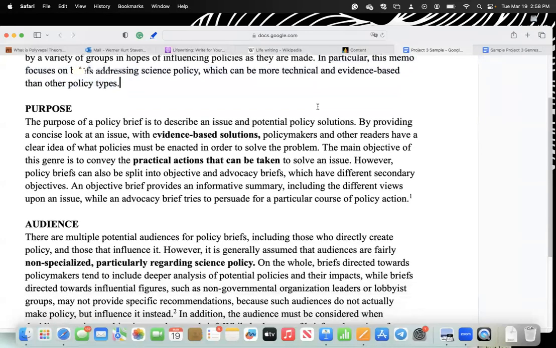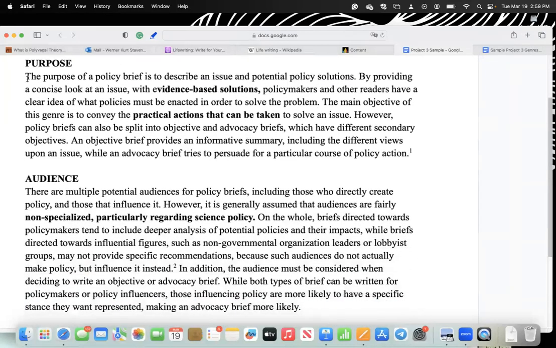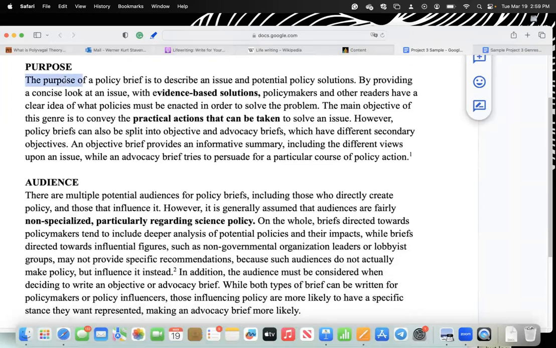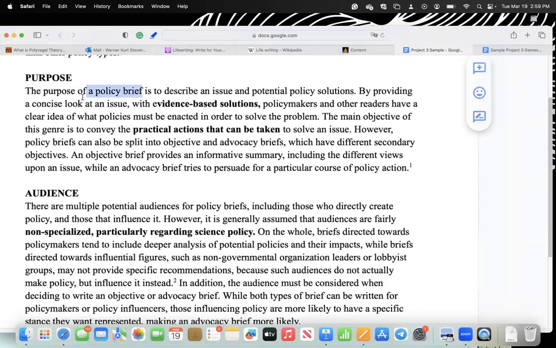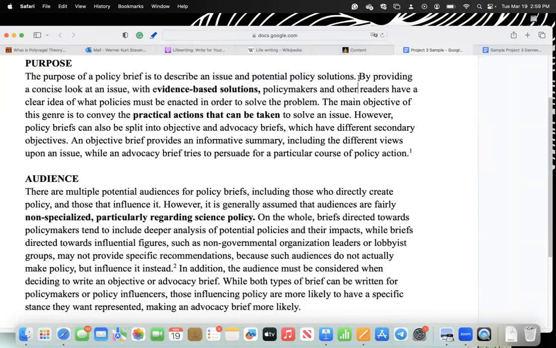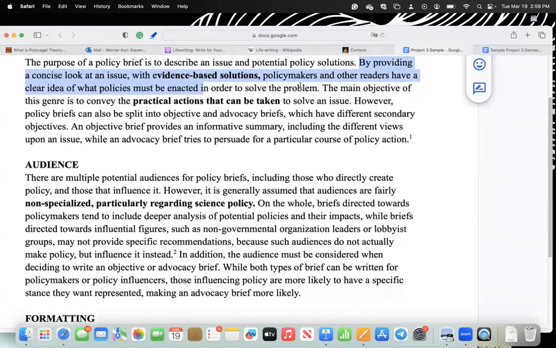So that works perfectly. The next section is more so the purpose in general of the genre or the document as it's written for most audiences. The purpose of a policy brief is to describe an issue and potential policy solutions. By providing a concise look at the issue with evidence-based solutions, policymakers will have a clear idea of which policies must be enacted. So while basic, it's explicit, and that's the main thing that needs to be conveyed so that we all can learn from each other's reports. And you're fully defining the genre.